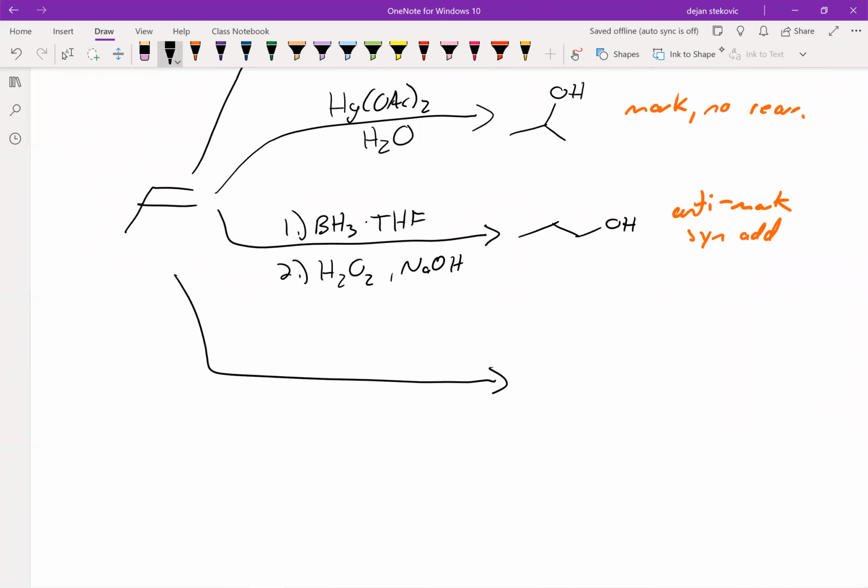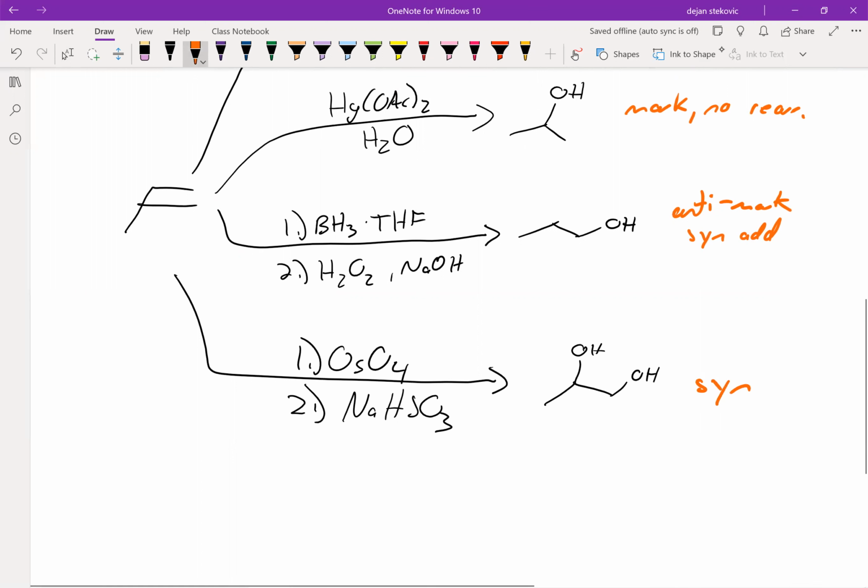If you want to insert more than one alcohol, you could do either syn or anti-addition. So if you want to do syn, you want to use some osmium tetroxide and then some kind of reductant. So again, here we get two OHs. In this case, this is a syn addition.